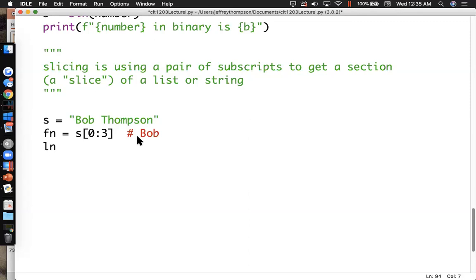Now let's get the last name. ln is equal to the string starting at this position, which is index 4. Let's count it out to make sure. 0, 1, 2, 3, that's index 4. But we want to go to the end, right? Just like that.